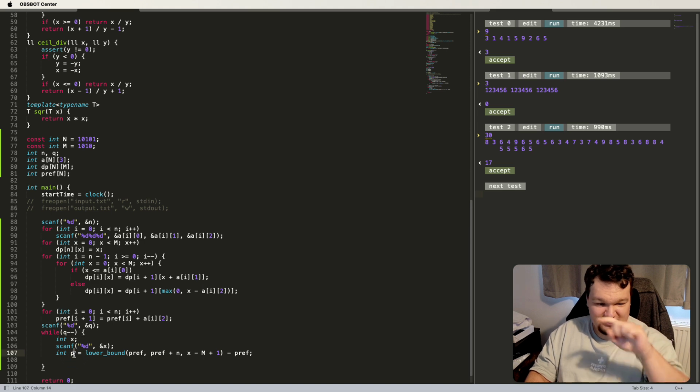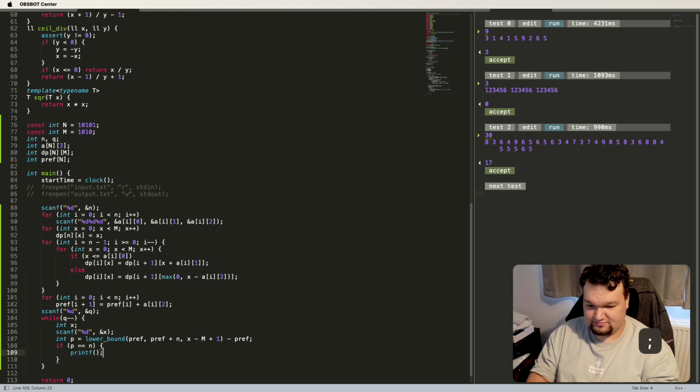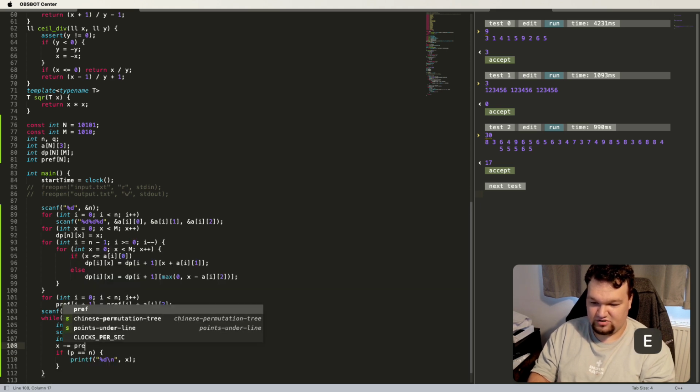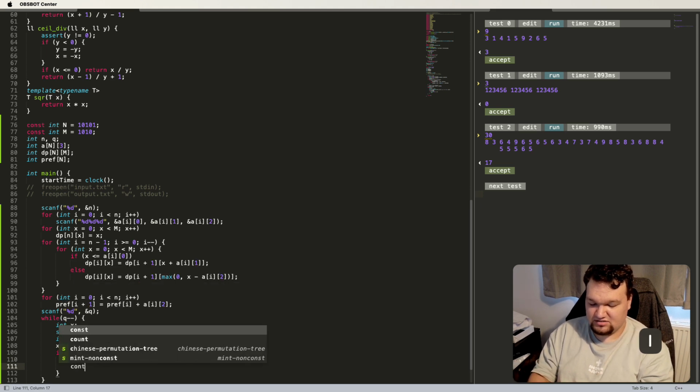So this p can be after all the prefix sum in n. That means that we do all the decreases and the mod is still big, but then it's the answer. So if p is n, just print the answer. You can say x minus equal to p. So yeah, then x is the answer.